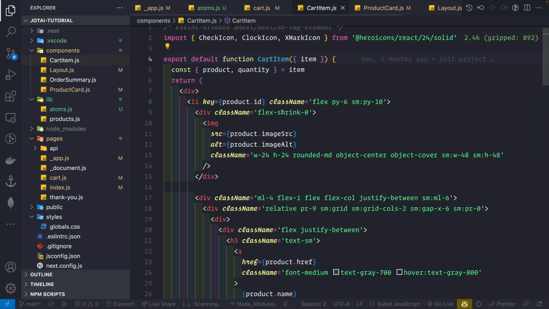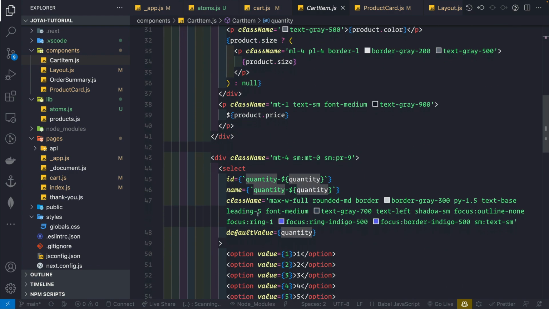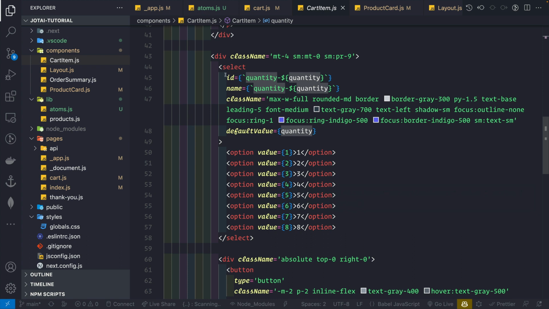And if we go to the cart item here, we simply extracted the product and the quantity from the item here, and the quantity we are using here in the drop down, that is inside this select component or the select HTML element, and the default value is this quantity here.